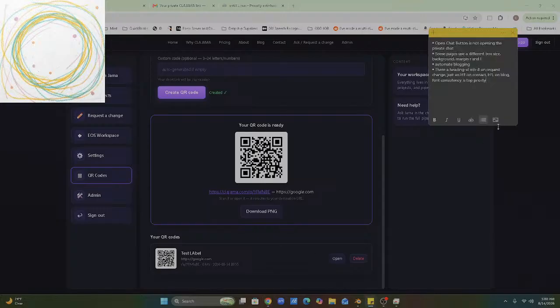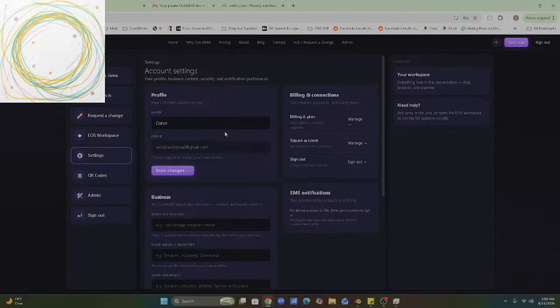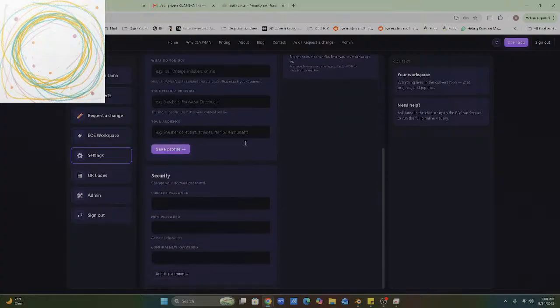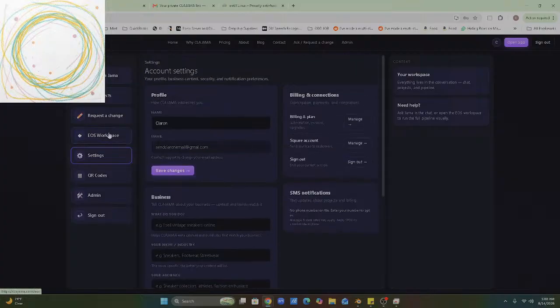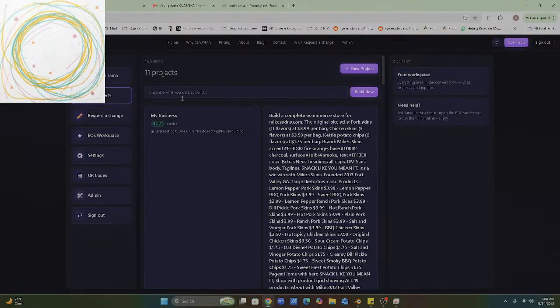So for the QR codes, I would hate for people to have to recreate them. They should be able to edit the URL in QR codes, so that if they print it on something, they won't have to redo it again. Just go into settings. Yes, it cleared up settings very nicely. EOS workspace. This looks like it is a flaw. EOS workspace is dashboard.